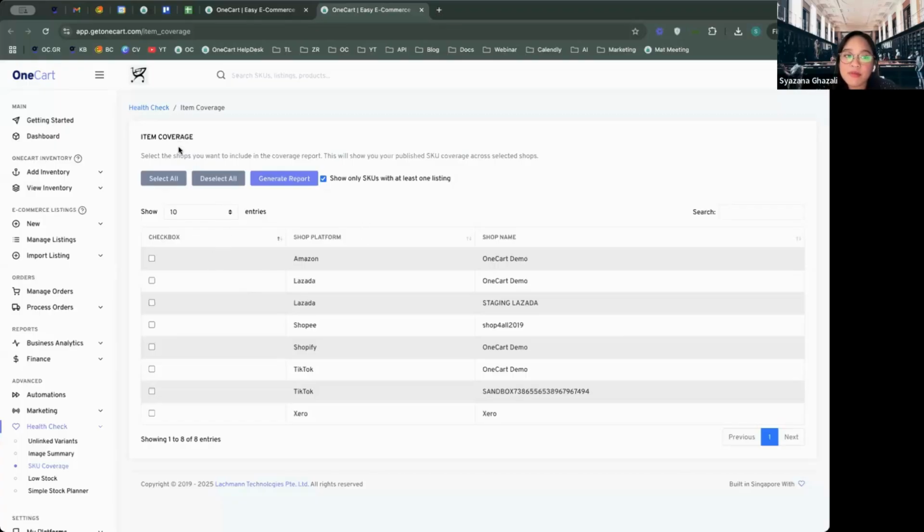So for example, when they talk about item coverage, right now what you will need to do is to select the shops or the platforms that you have. So for example, if you have Amazon brand A, Amazon brand B, Amazon brand C, you are able to choose and select. Maybe you just want to see brand A across all those platforms. For example, like this one, I have Amazon, Lazada, Shopify, and TikTok, and we will just be talking about this one card demo shop, right? So this is very useful when you have a lot of brands across platforms. So you click on general report.